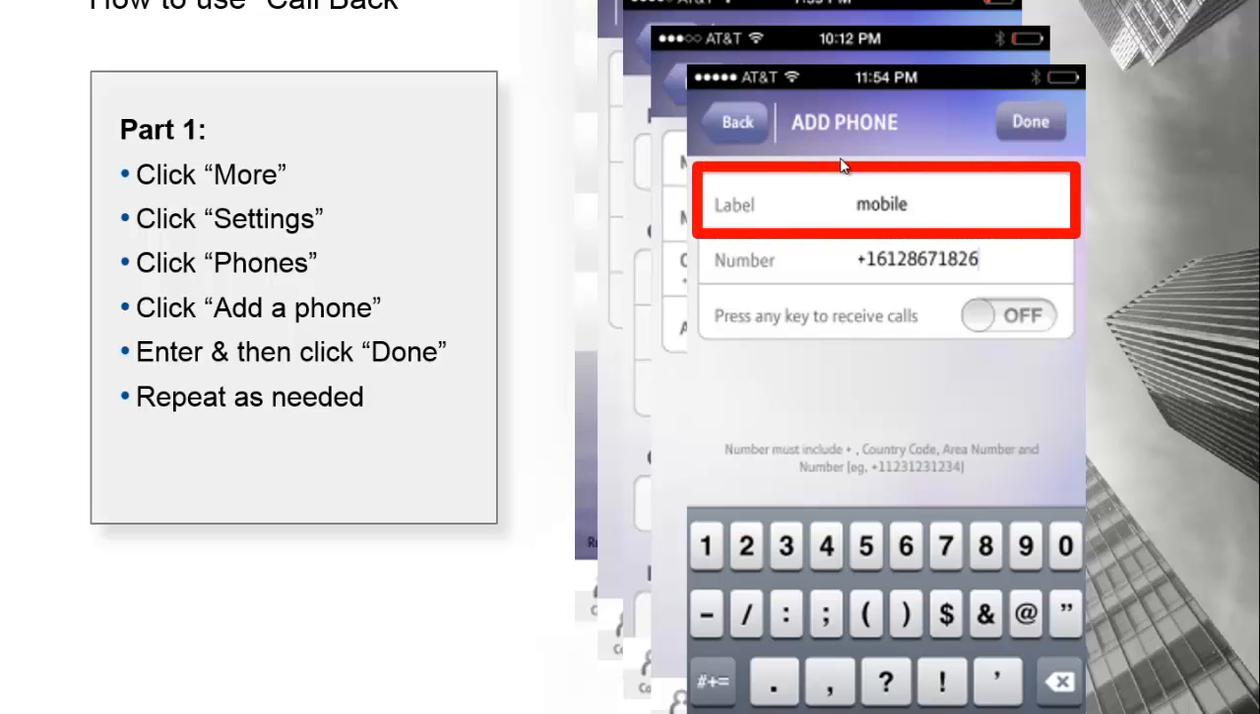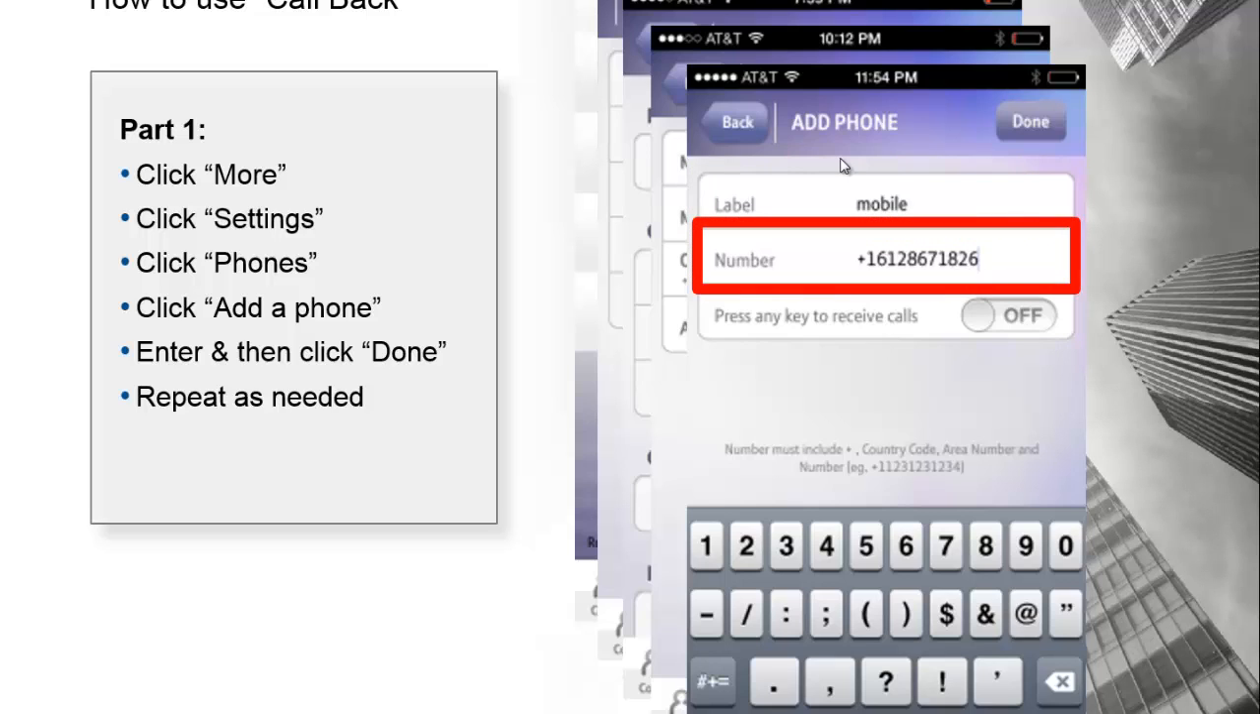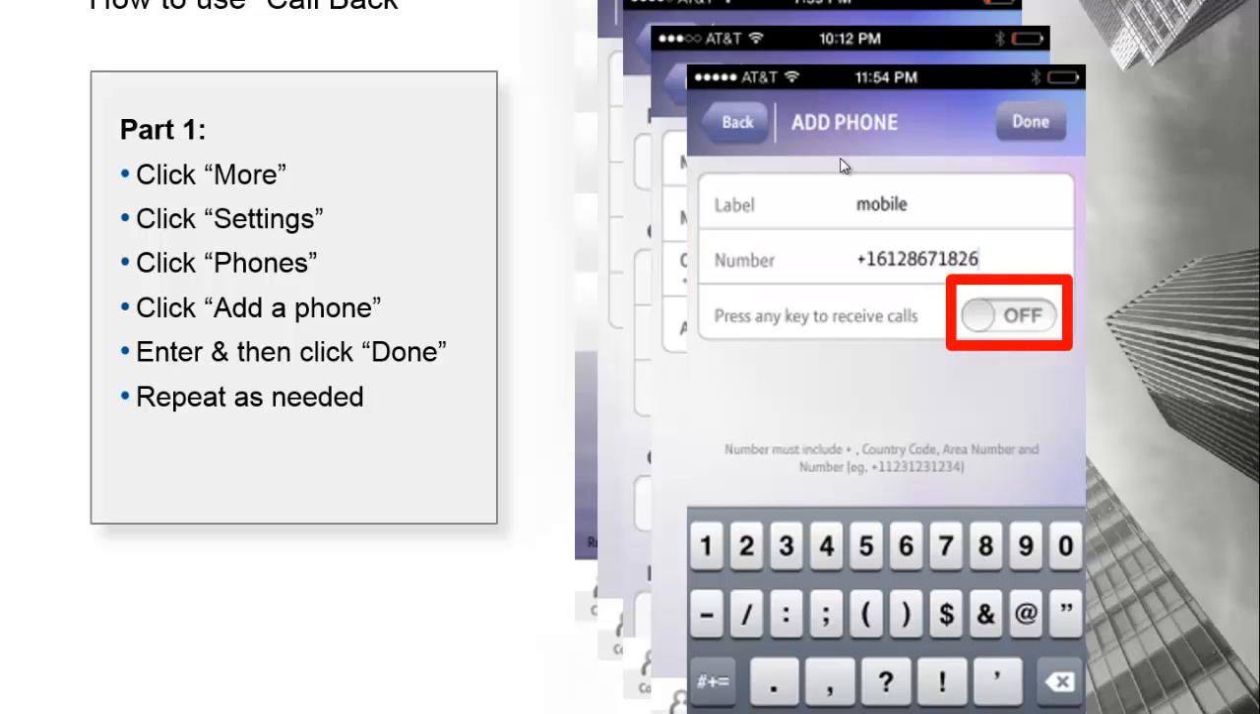Here I enter my entry as mobile. I provide my mobile number, beginning with the plus sign and including all of the country code and full call details. In most cases, you will leave the selection button turned off.